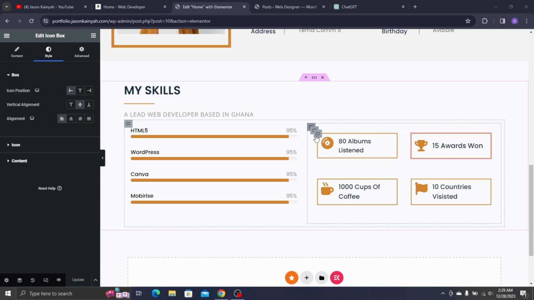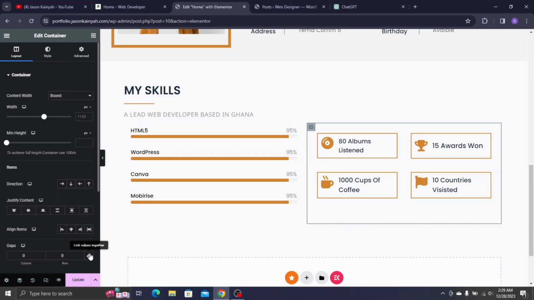So one thing which I want us to do real quick before we go is select this main container and then release the gaps between the elements so that this thing comes up a little. And then we can click update, and then we are done.